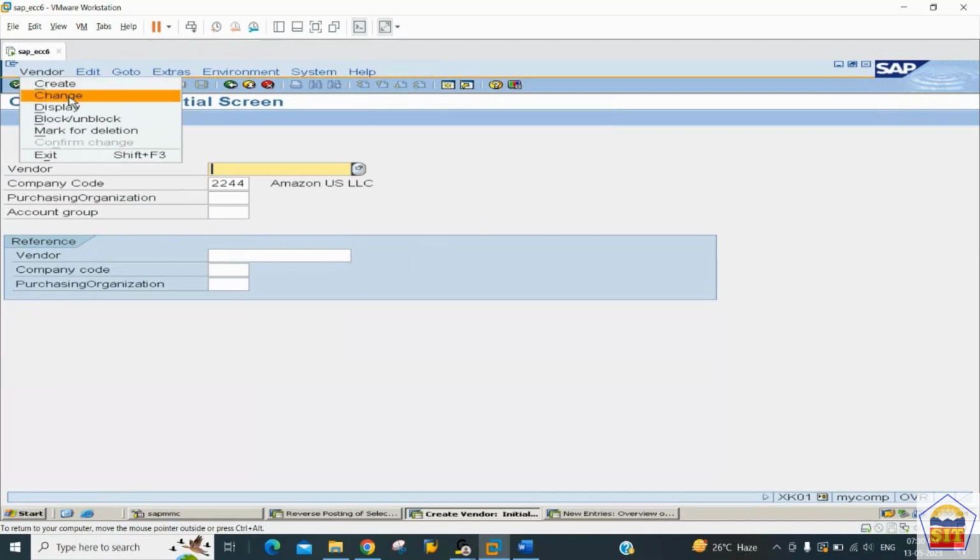You can change the information in your vendor master data, or display it. If you want to block any vendor for any reason, you can block the vendor. For example, if we are not supposed to create an invoice for this vendor, we can put a block on the invoice. Then there is mark for deletion.